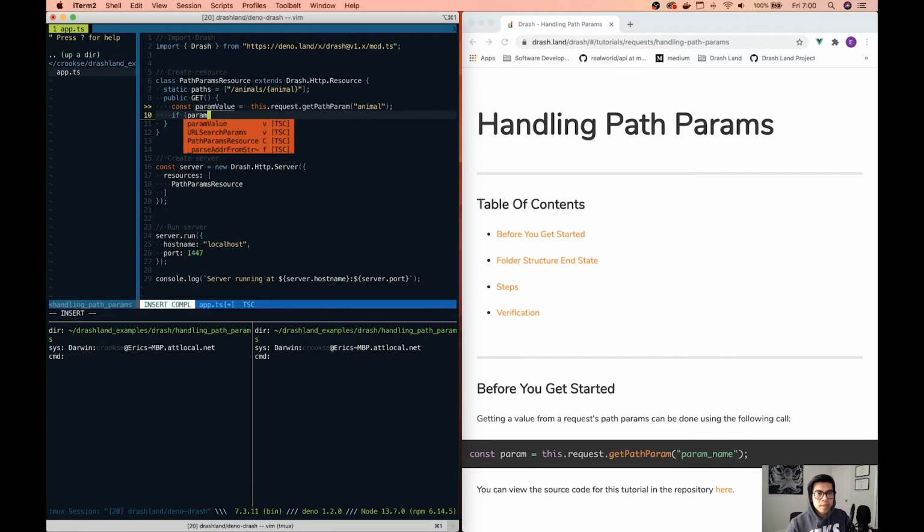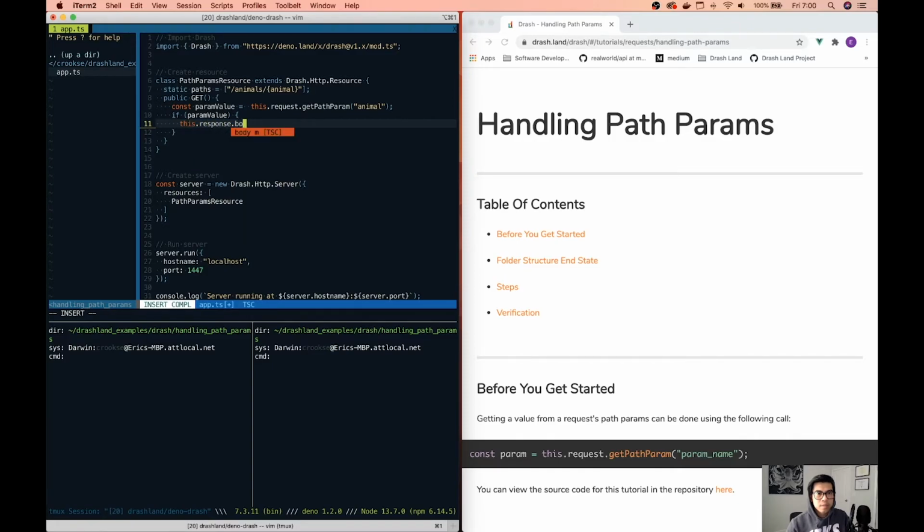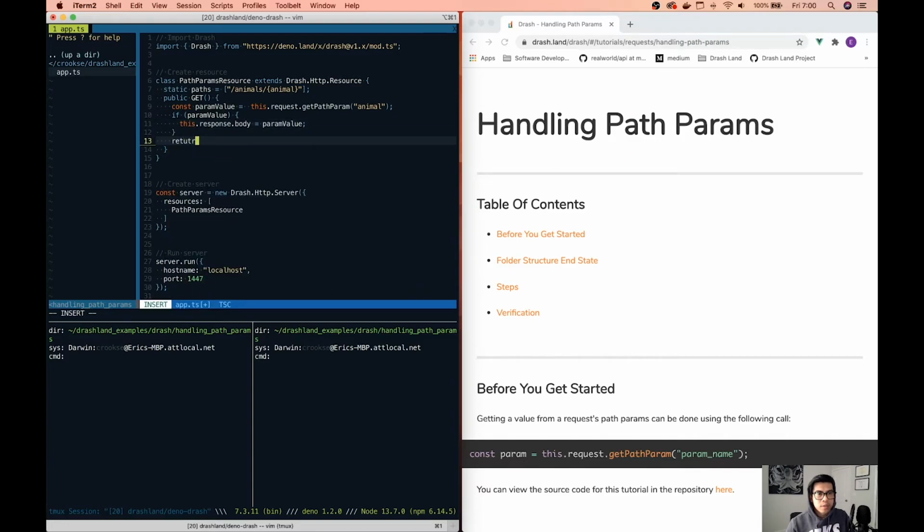And if there is an animal, then we'll just store the animal name, and we'll return that response. Now we can start our server. And we can make a curl request.